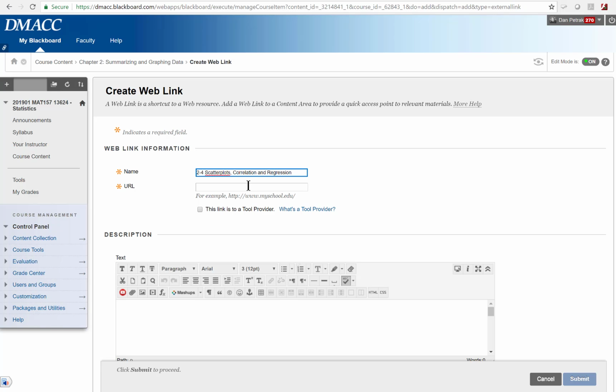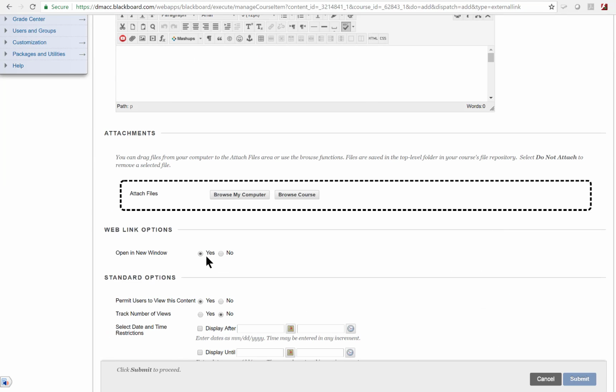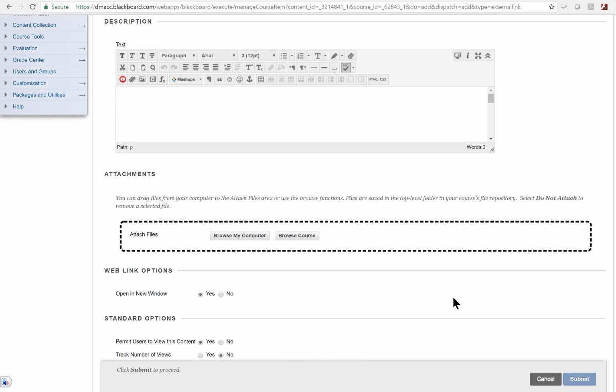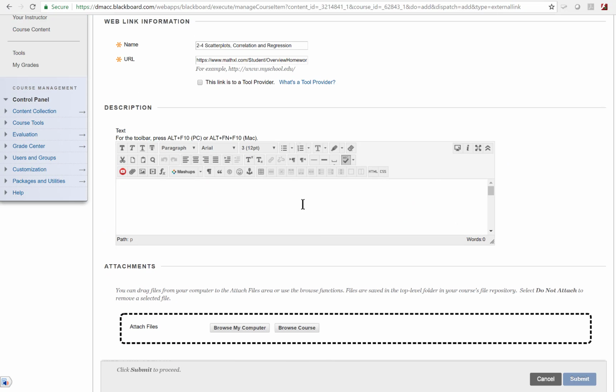Okay, and then all I have to do is hit paste. It'll paste that link to the MathXL homework. One other thing I would do is open a new window. Is the default yes, let them see it. You can put in the descriptor like the other ones.